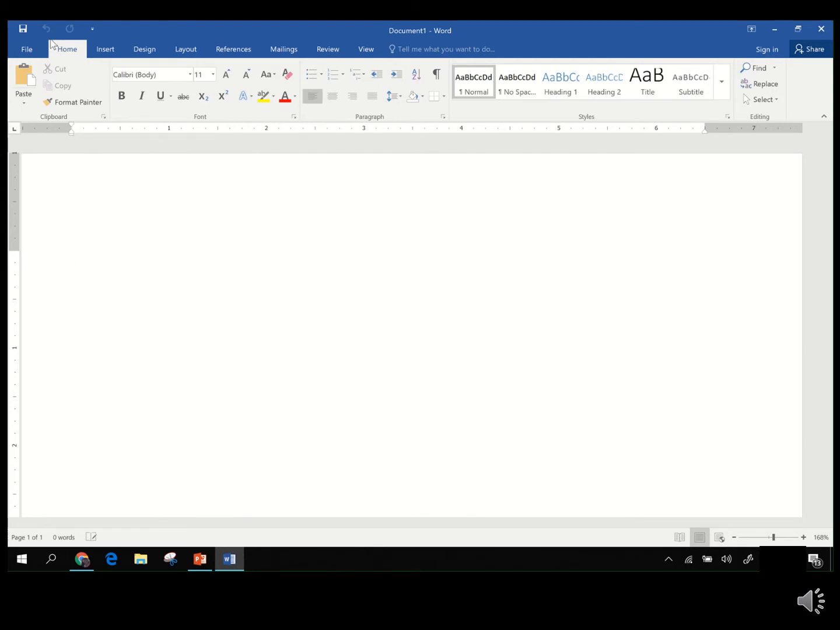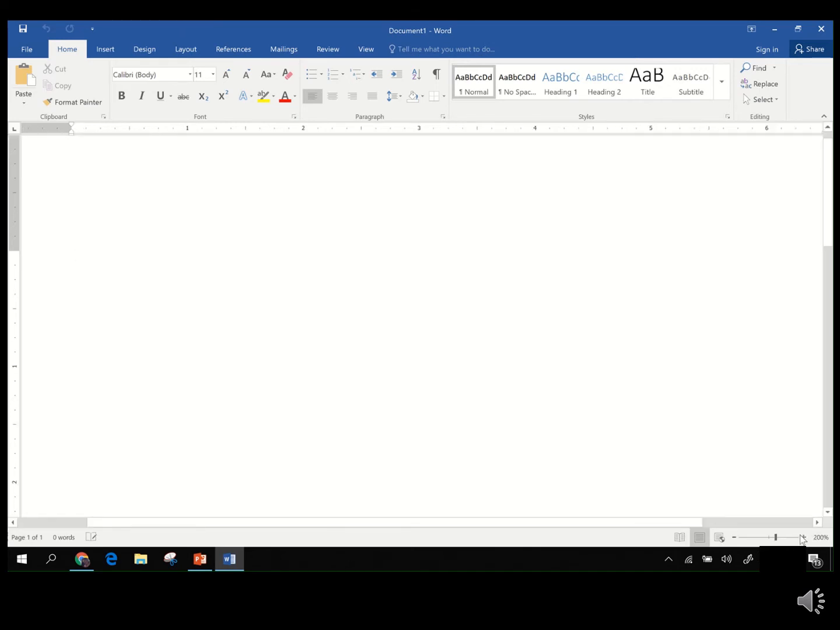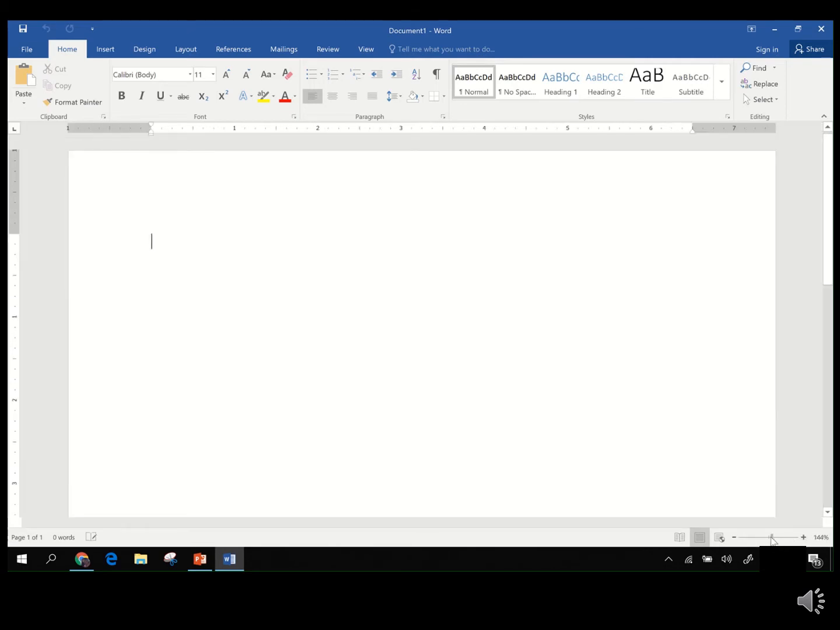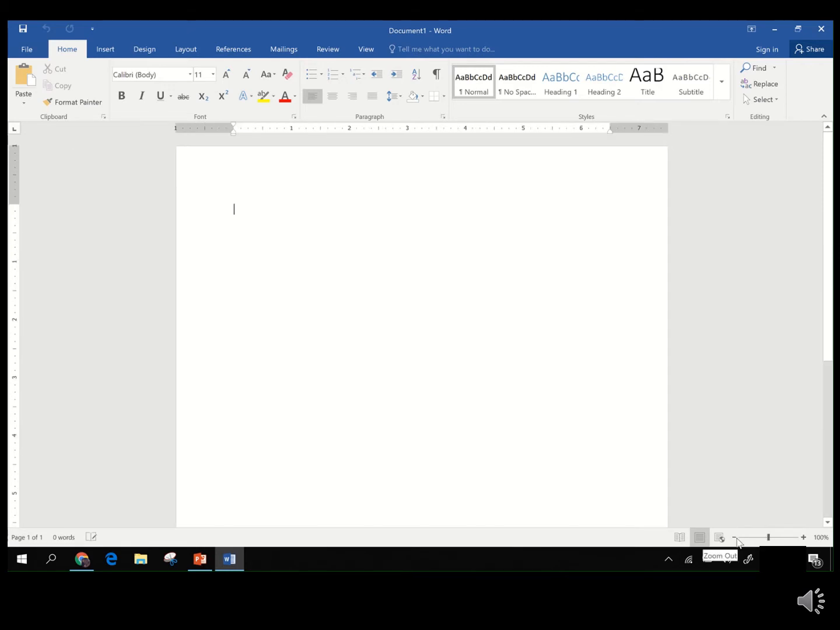Okay, so we went over the different areas on your screen. One more thing. On the bottom right corner, you'll notice a scale, if you will. As I slide it to the right towards the plus, or as I click the plus, it's going to zoom into my document. I can either drag it to the left or closer towards the minus sign, and I can zoom out.